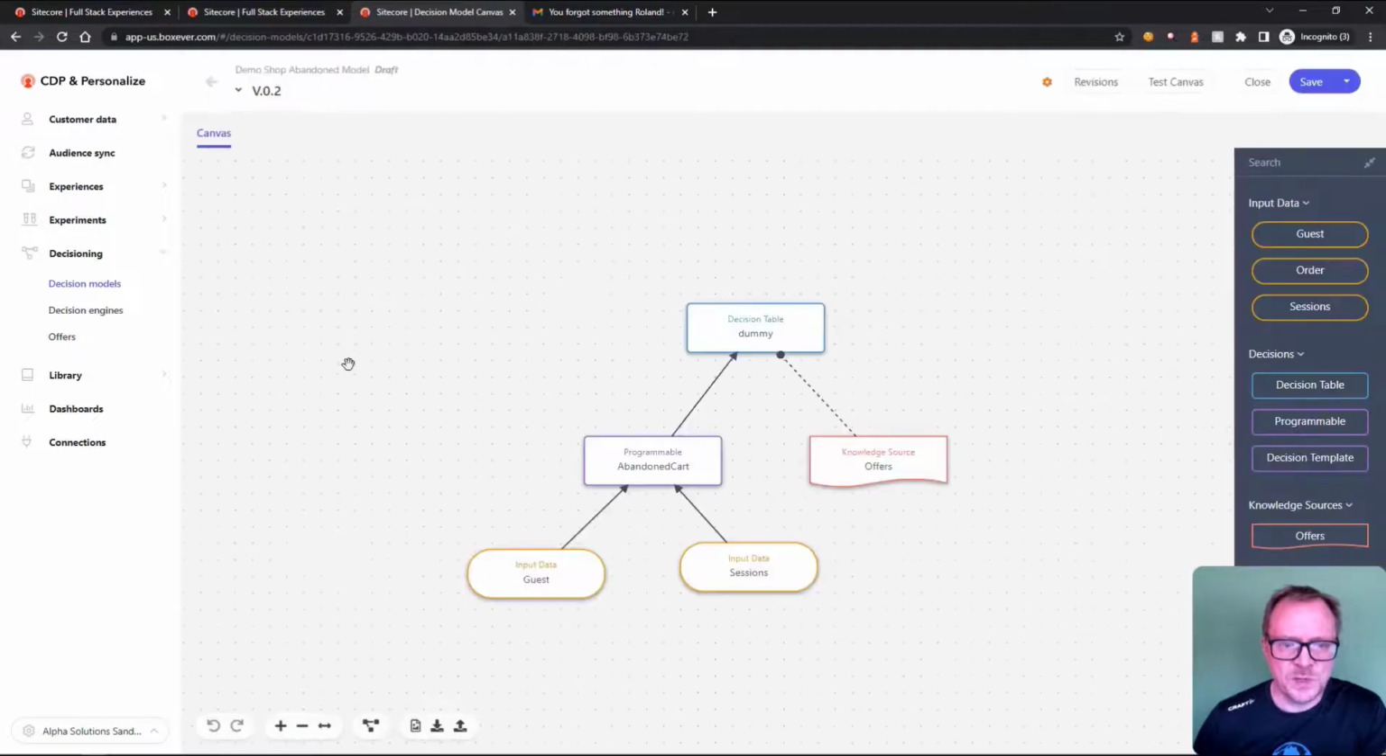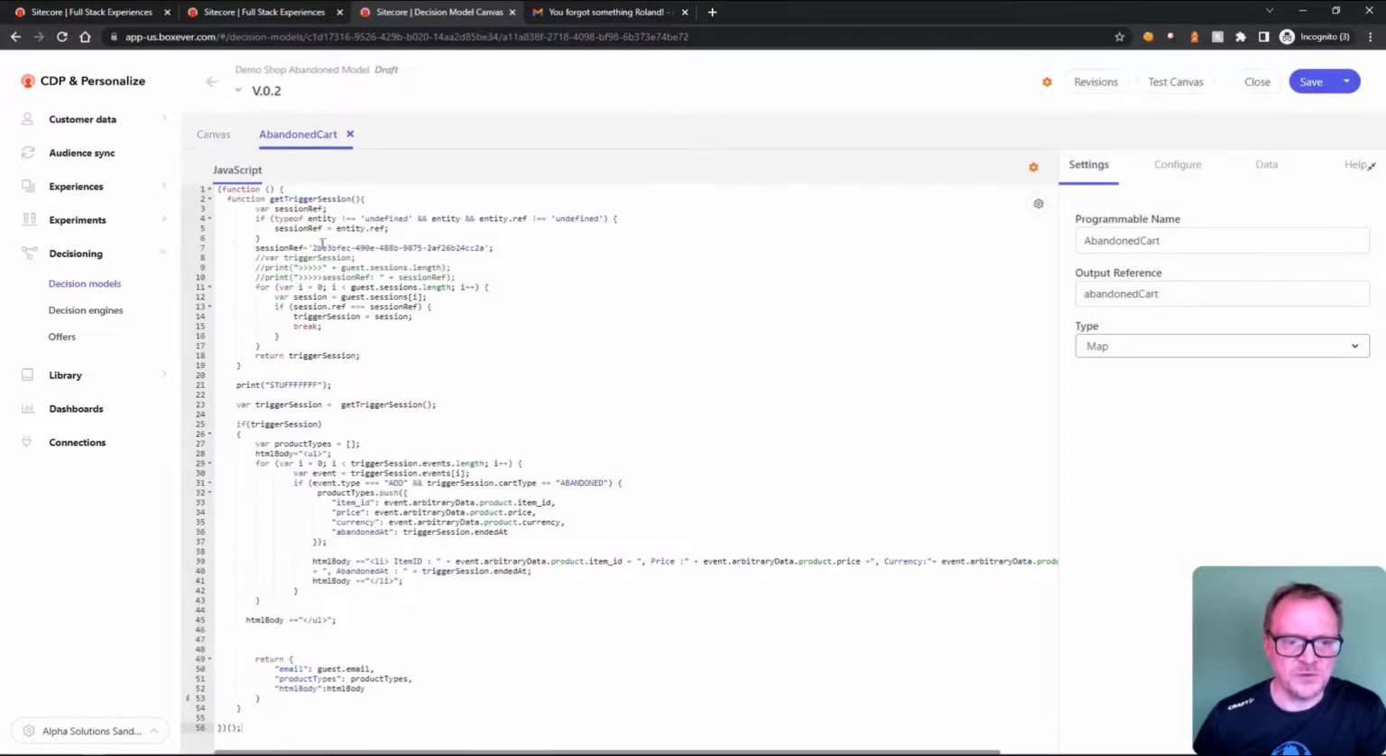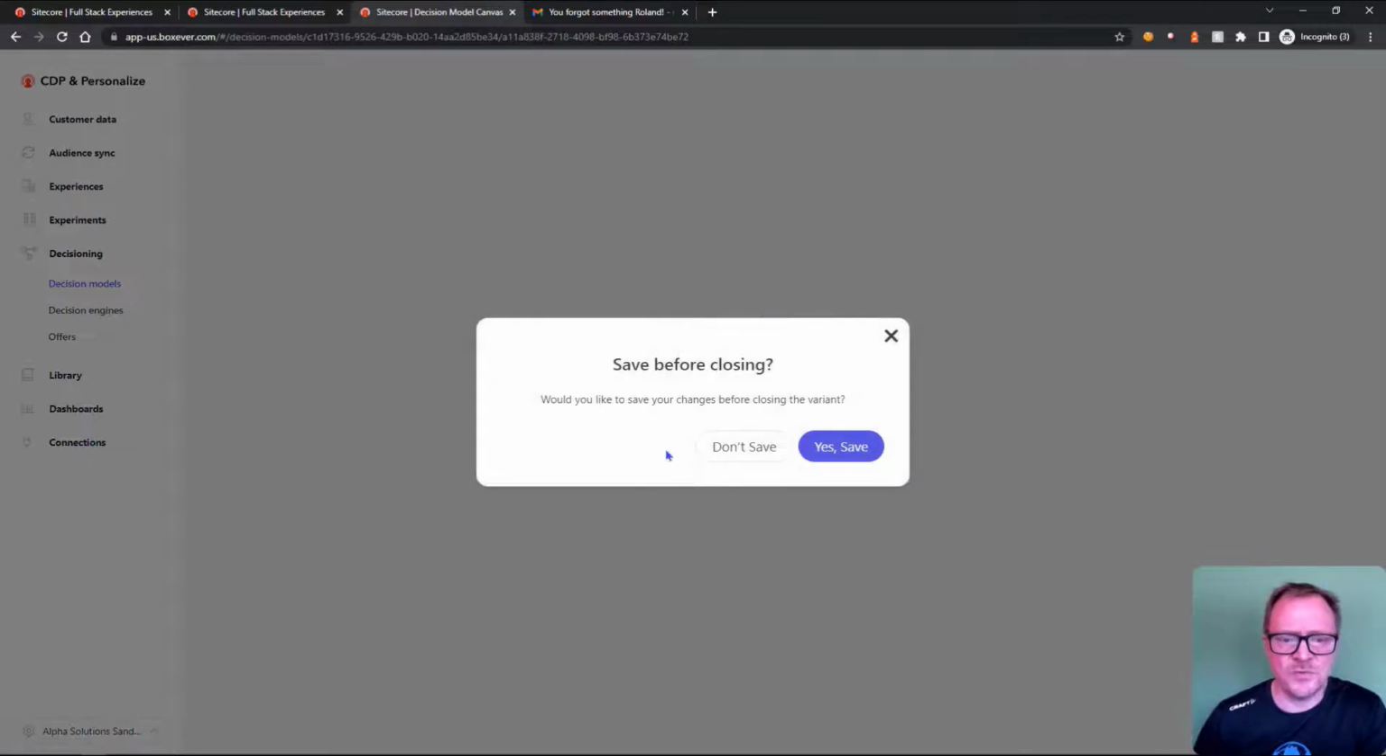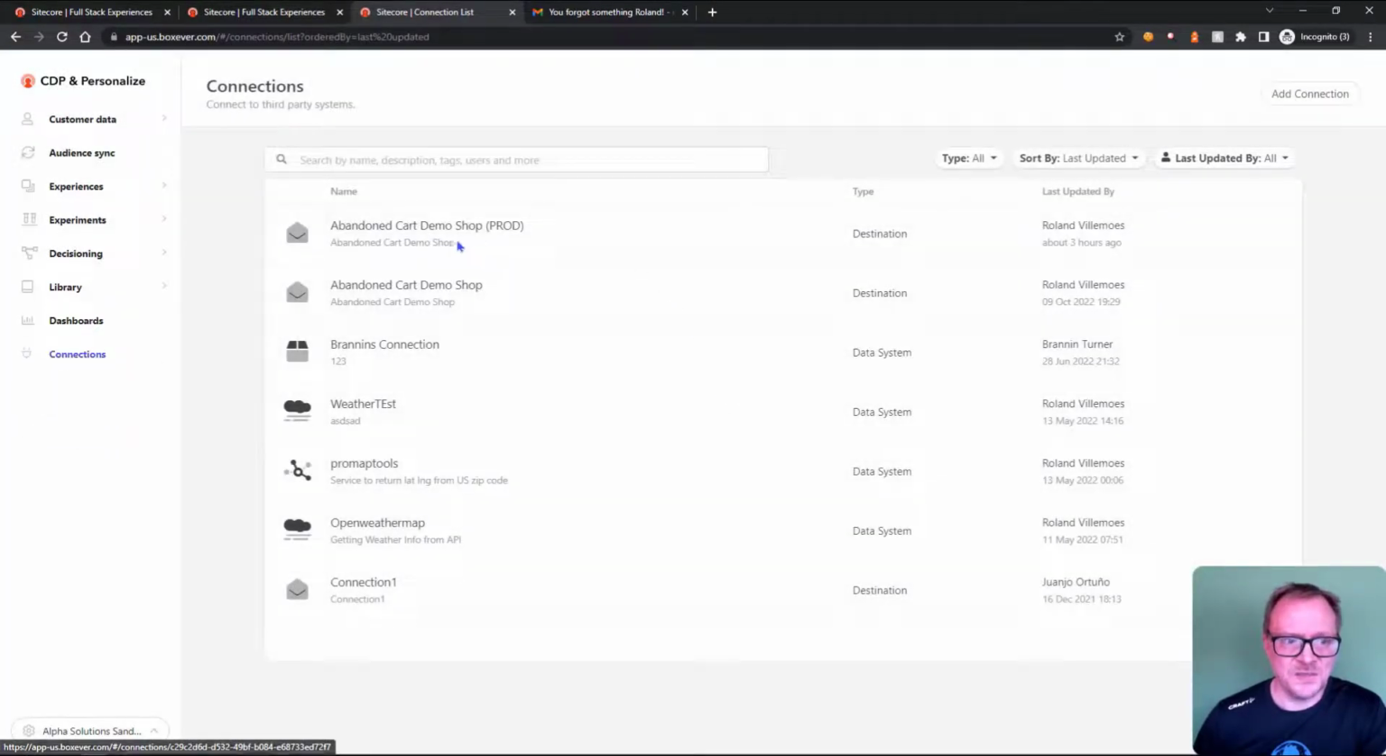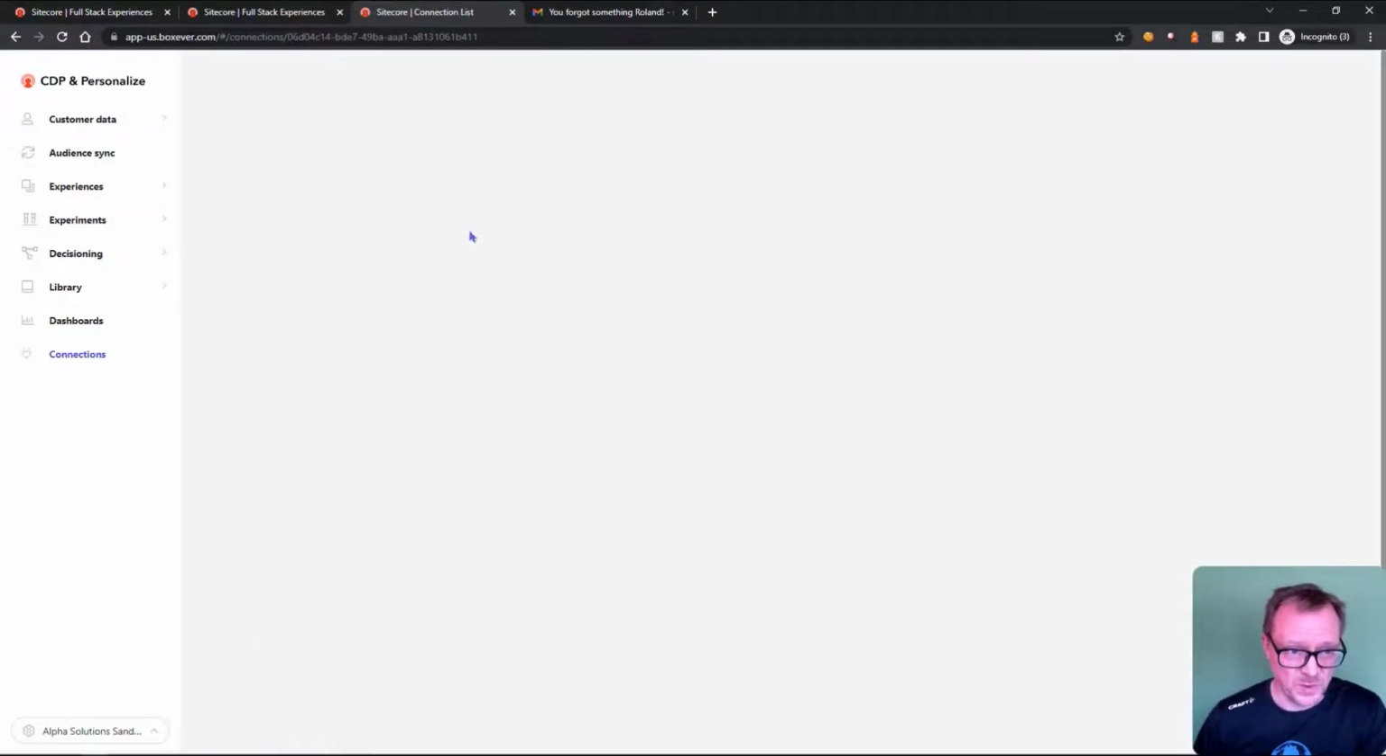Decision models can be built basically by dragging and dropping components onto this canvas. Based on what you need, of course, sometimes you need to do a little scripting. This is what we call programmable. Let's briefly look at the code in there. It's not a big thing, but it basically gets triggered when a user session gets abandoned, and then we can run through and in the end trigger this connection.